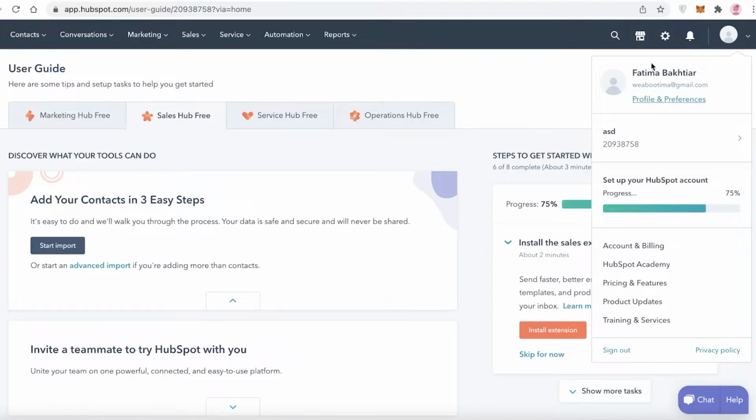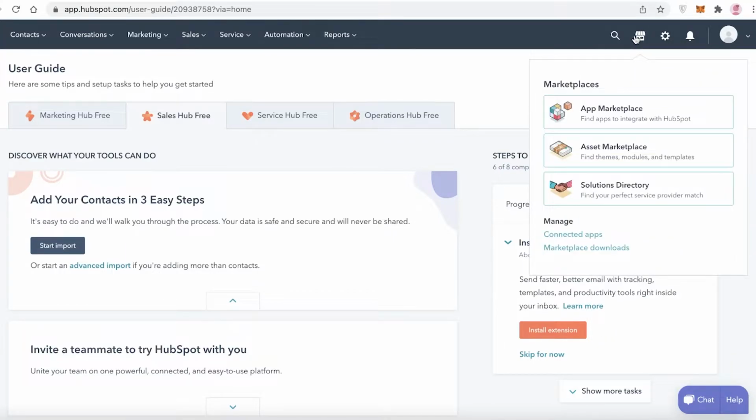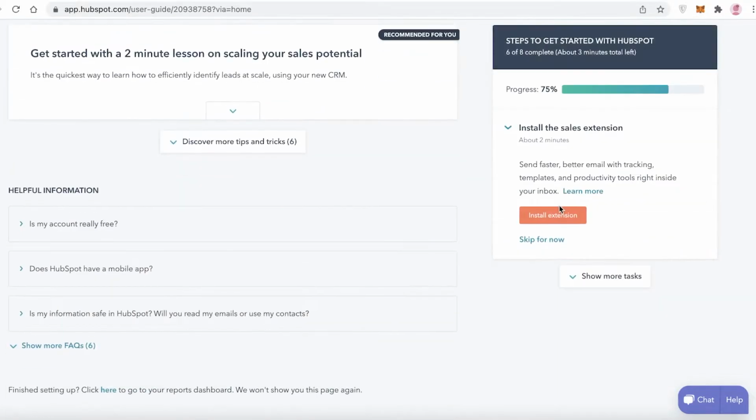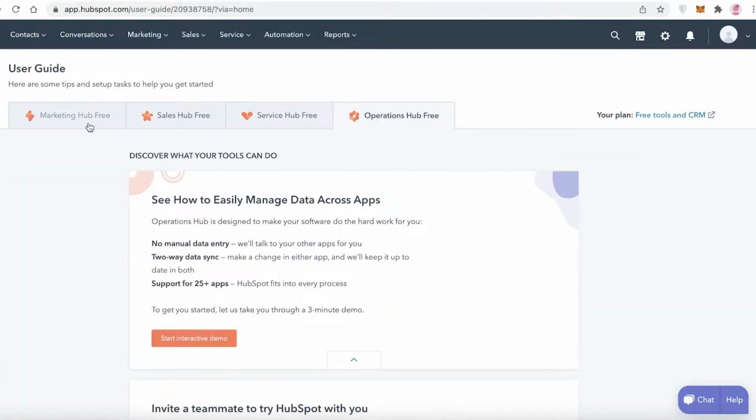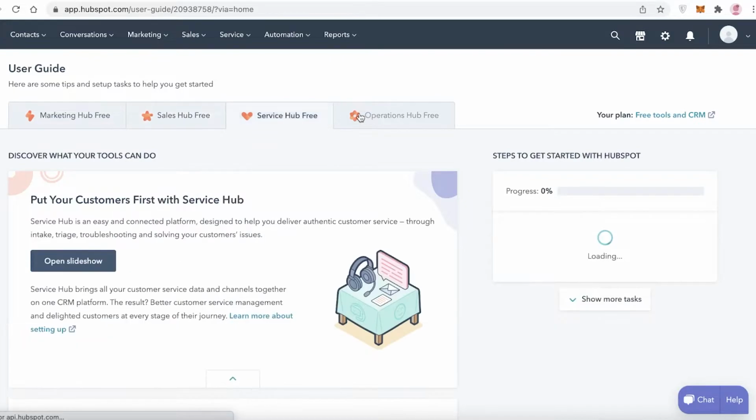And then on your right, you have your basic account, all of your basic billing and history, pricing and features, your notifications, and then your marketplaces. This is going to be your basic user guide dashboard, and you can see all of the basic features and details from over here.